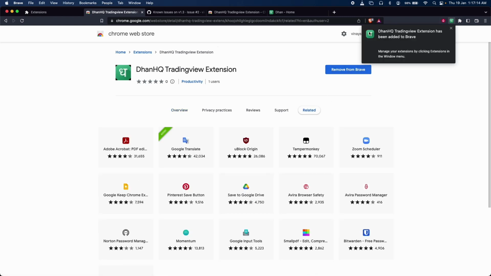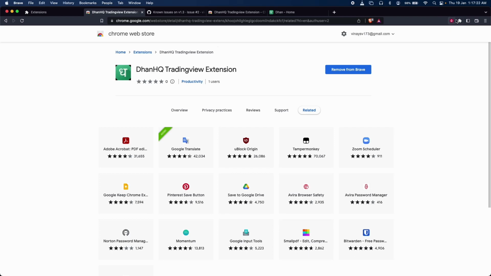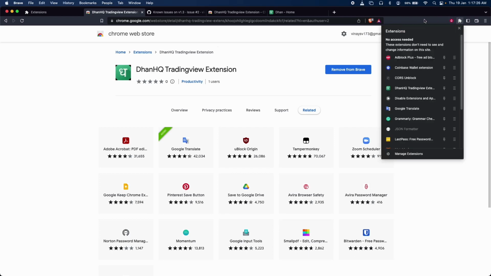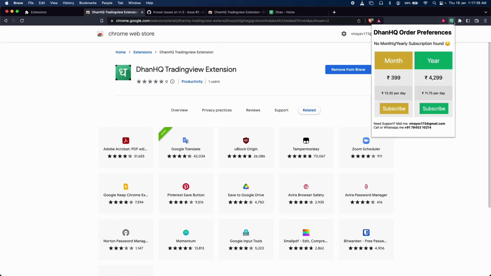Okay, now our extension is being added to the Brave browser or Chrome browser, and you will see a quick pop-up window like this. Click on close, and it got hidden because it's not pinned in your browser. So what you have to do is click on the settings icon. You will see the DhanHQ TradingView extension, and there is a pin icon. Just click on this pin so that you will see it here. After that, click on this extension.